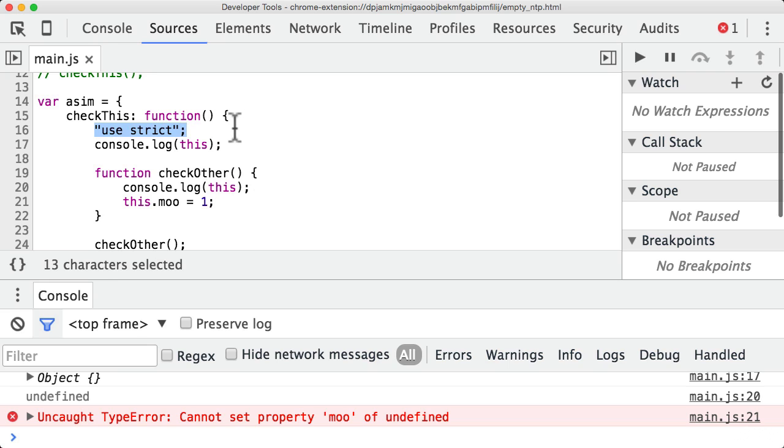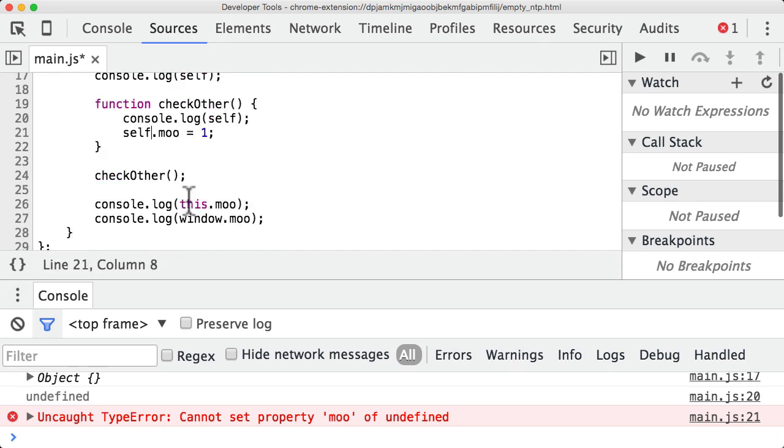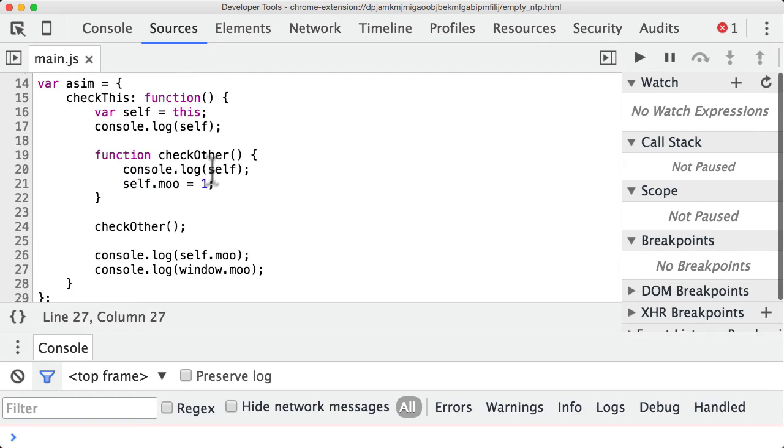So let me actually take out use strict. And usually people, personally, I use the keyword self. And I assign this to self. And then anywhere else in my function, instead of referring to this, I refer to self. So what you're saying here is, on line 16, I know what this is. This is what I want it to be. I want it to be the asim object. I'm going to assign that to self, and then I'm not going to worry for the rest of my function whether this points to my asim object or whether it points to undefined or whether it points to a global object, because I'm not going to refer to this anymore. I'm only going to refer to self.